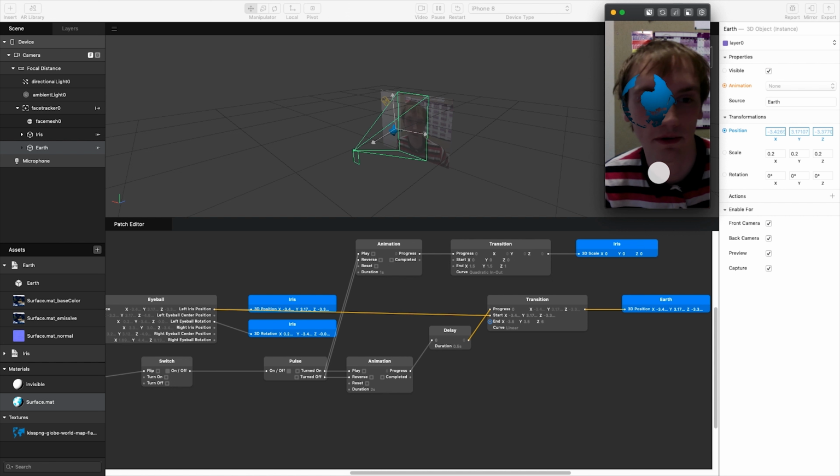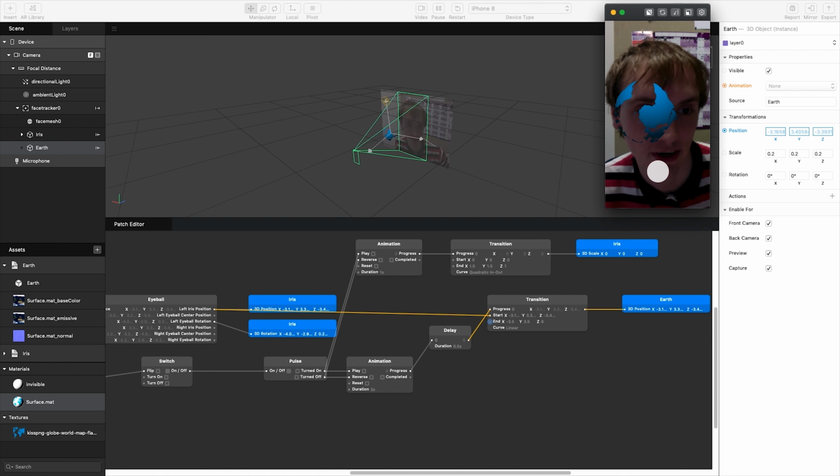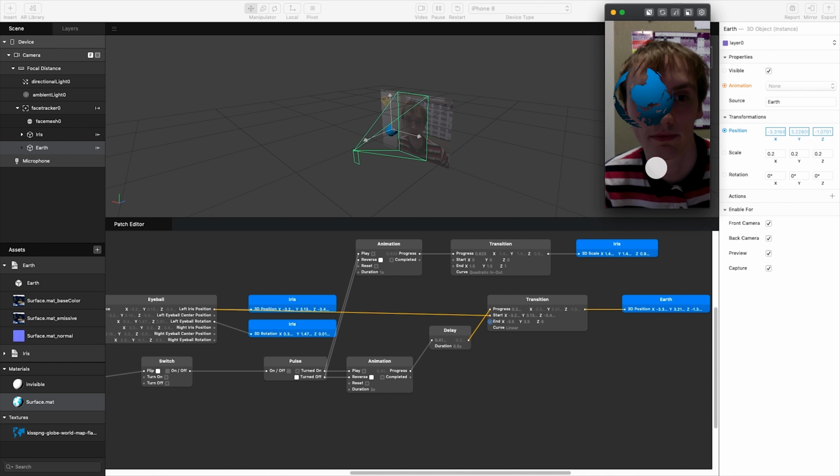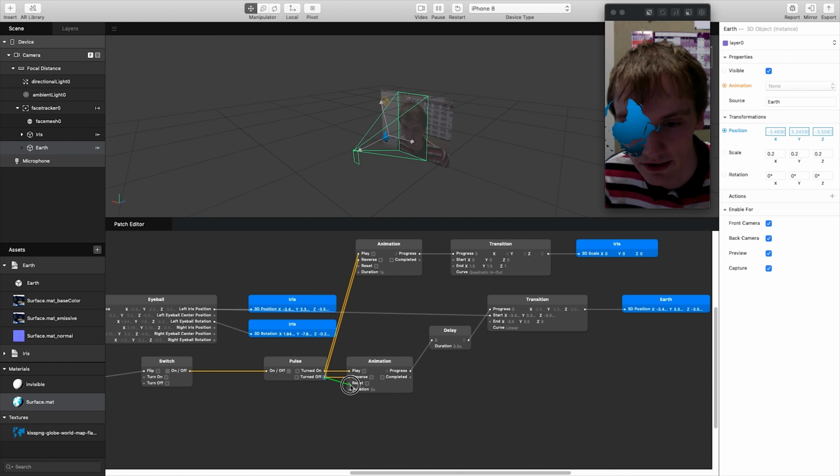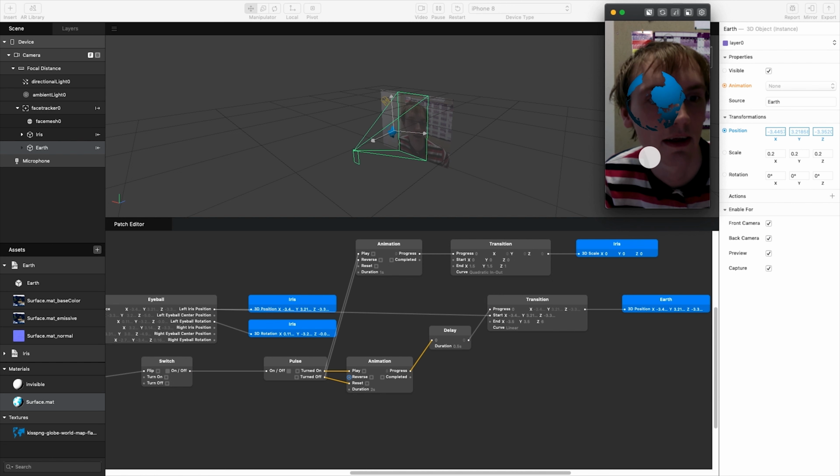So now, if I was to click play, it should hopefully fire through. It's currently not doing anything, so I'm just going to change my turned off value here and click that to reset, and remove my reverse there. Just see if that resolves it.